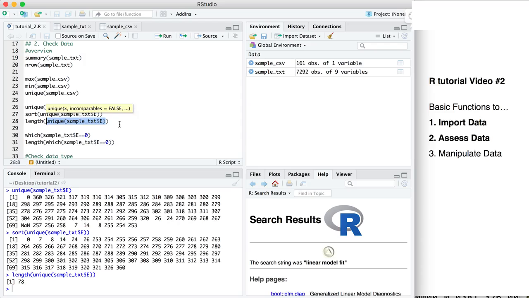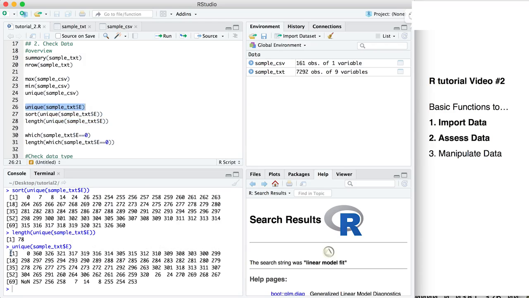What I mean is, when you run this code, you get this data as a return, right? This is the result of this unique function. And then if I put this unique function inside another function, that means I'm going to put the result of this function into that function. So this is how it works.